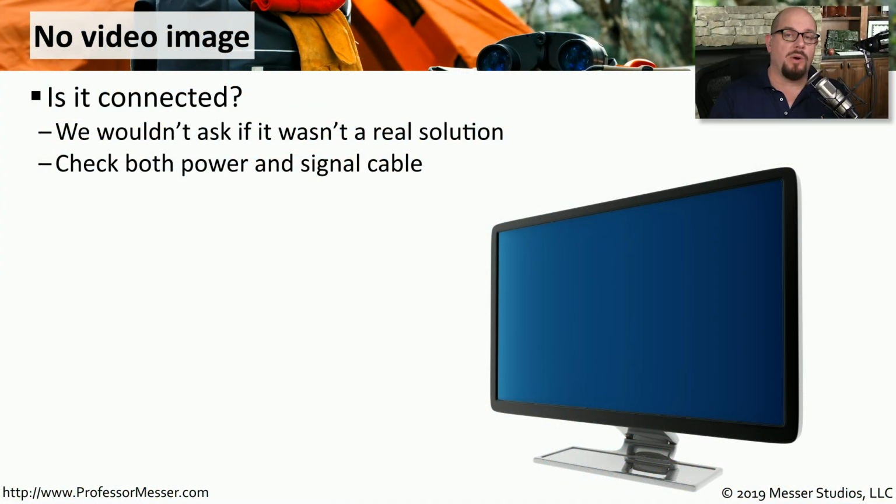If you're troubleshooting a problem where there is no video on the screen, you've got a completely black screen, there are a number of things you can do to help troubleshoot that issue. The first thing you should do is check to see if all of the cables are connected.